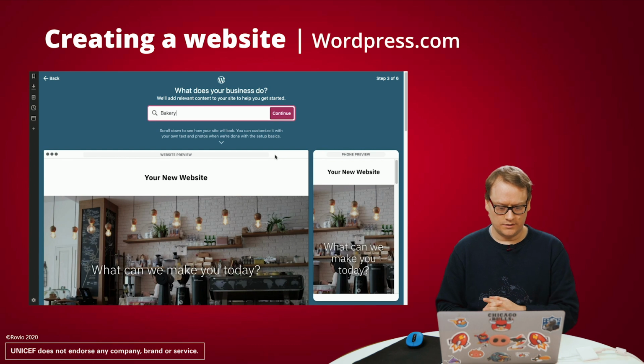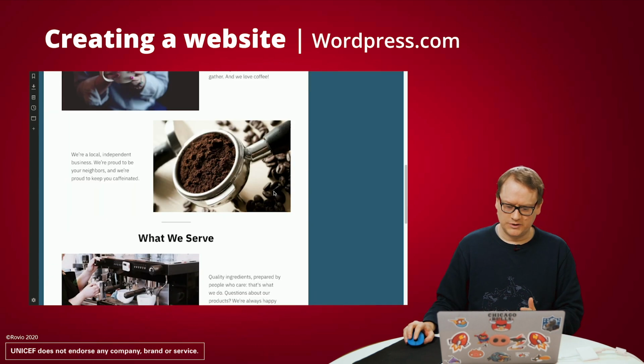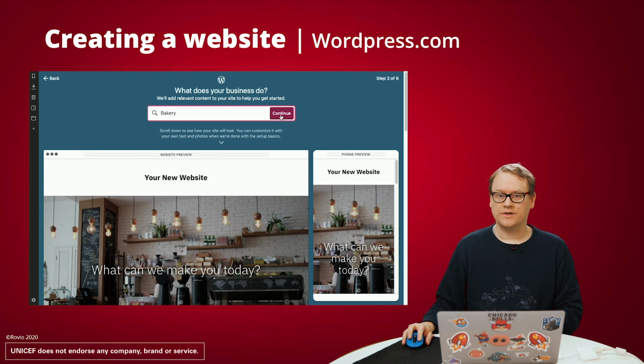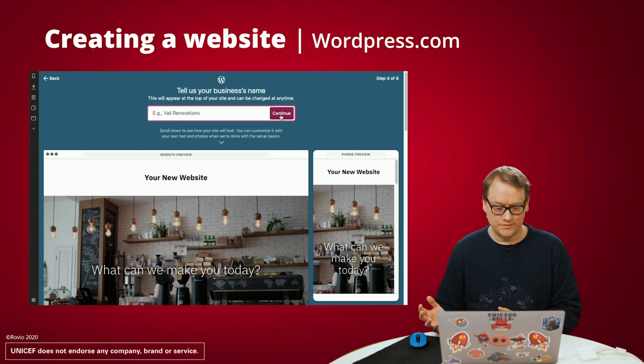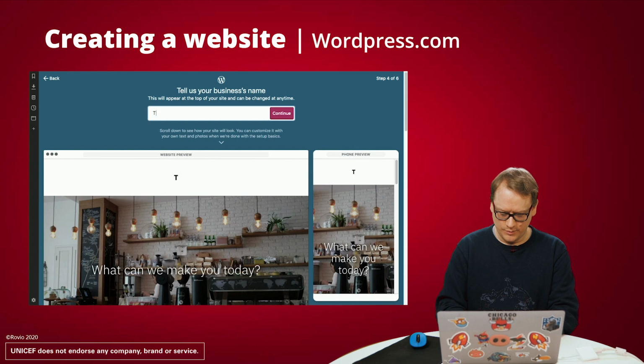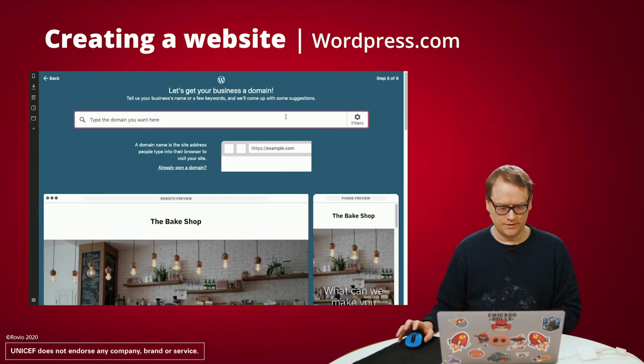Now WordPress will show us a possible visual layout for a bakery. It looks pretty good, so we will continue with that. Next, they're asking for the name of the business. So let's enter the picture. And again, we press continue.